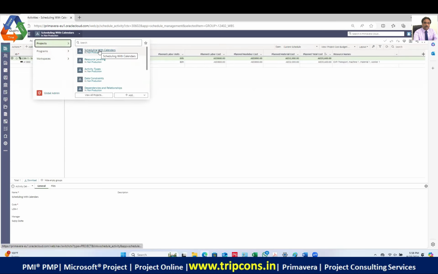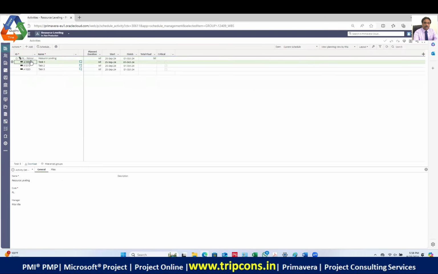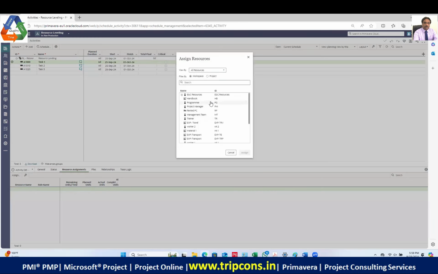I select the project resource leveling. So then I should be able to see the resource, right? So if I assign the resource, assign workspace project, do I see? Oh, yes. Now I can see. Do you see this? Yes, sir. Worker 1, 2, 3, 4, right? So now I can see the worker 1, 2, 3, 4.